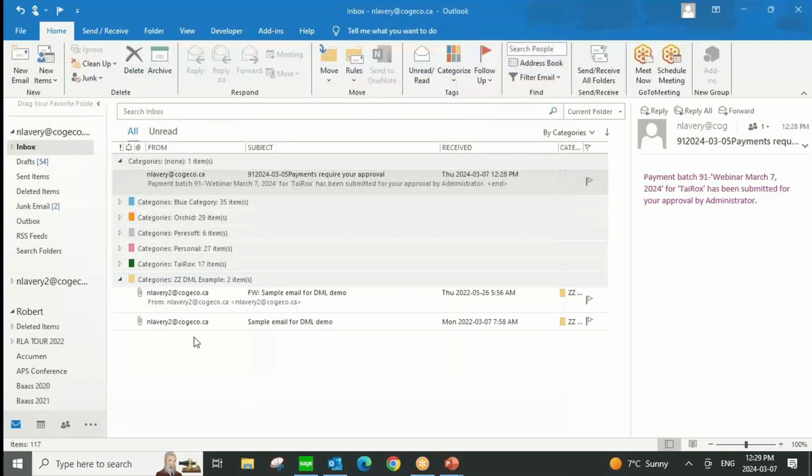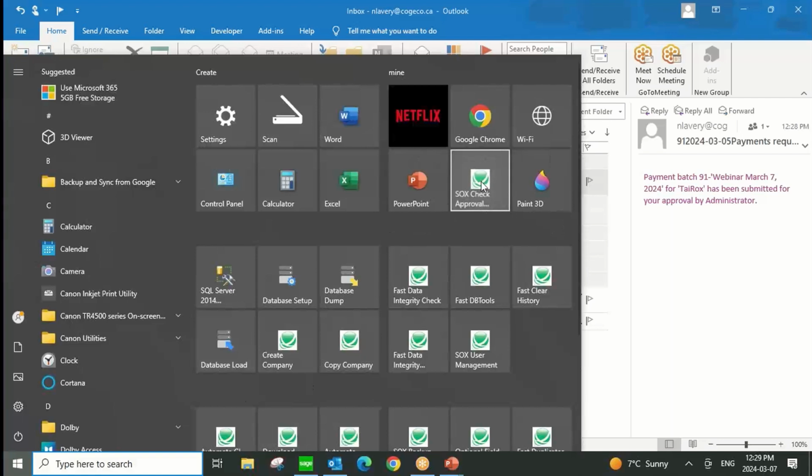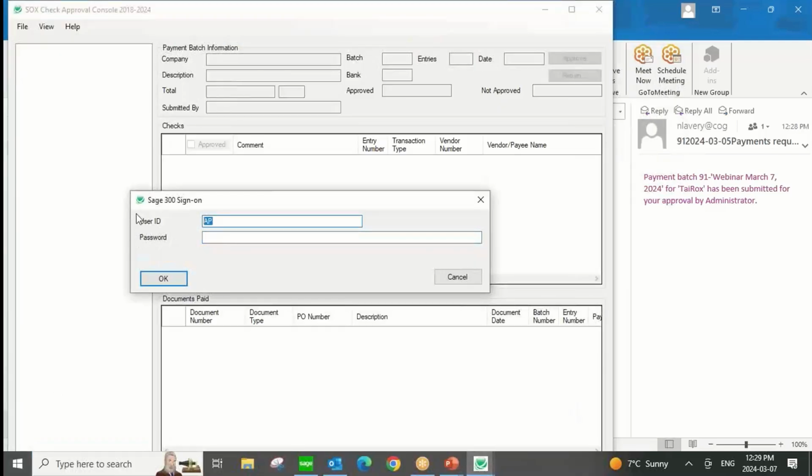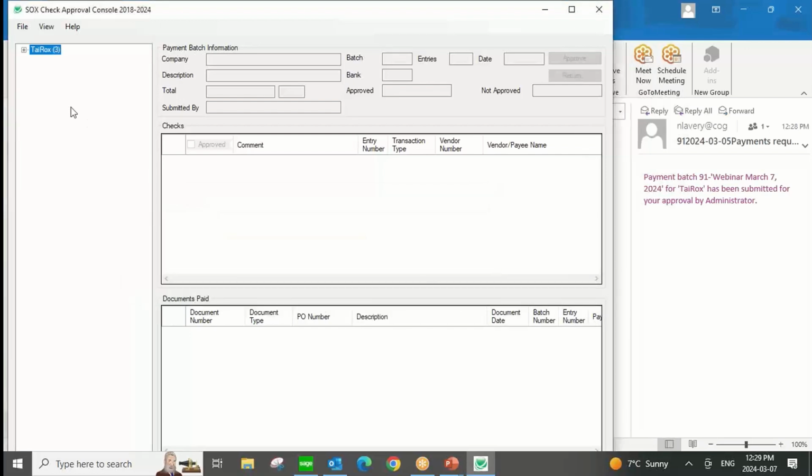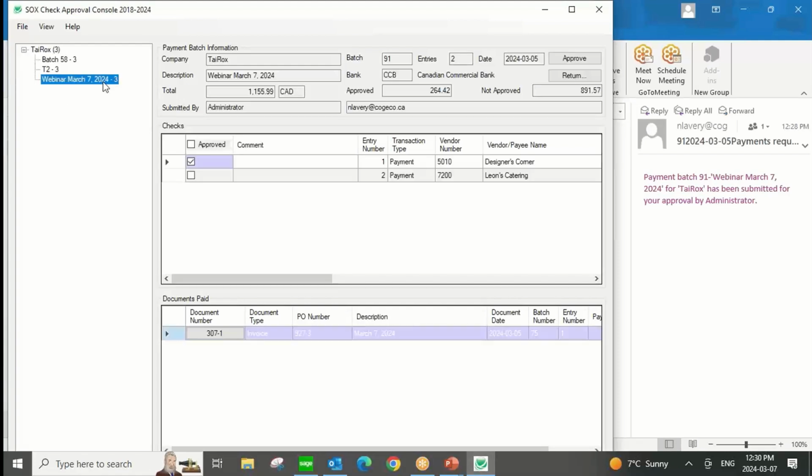So now we'll log in as the general manager. And what we'll expect to see here is the first payment will be approved because it was under $500. And then there'll be one payment that was under $2,000 that the general manager is responsible to approve. So this is our webinar March 7th batch. And you can see here that the first payment went in as approved because it was under $500. And the second payment is the one that I need to review and approve.